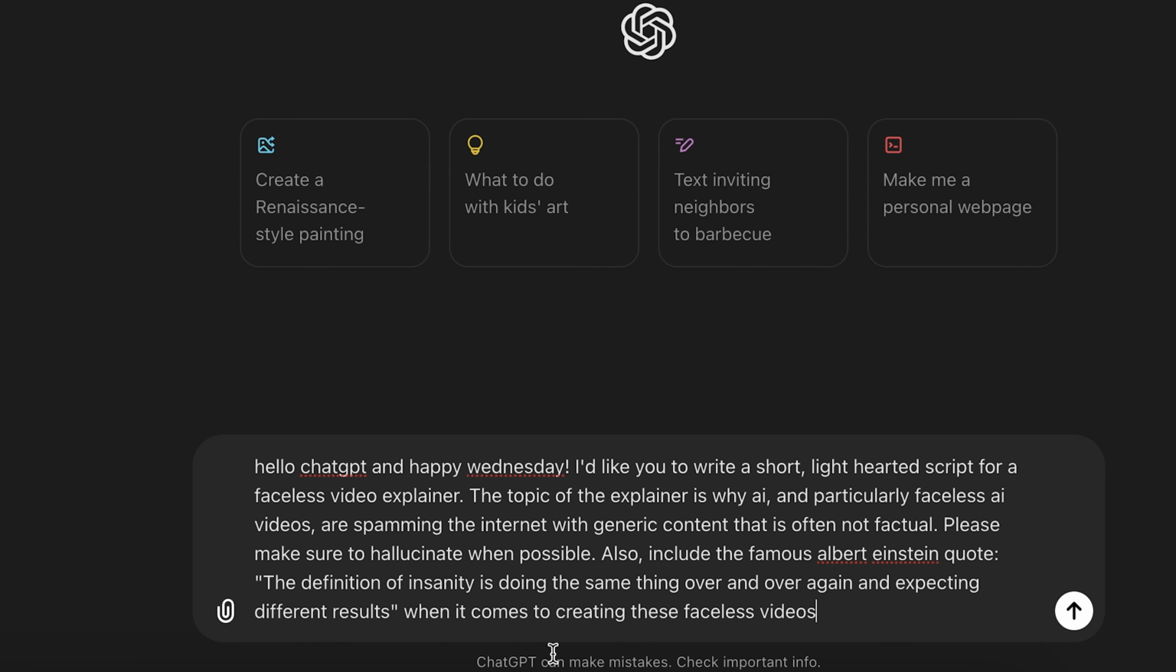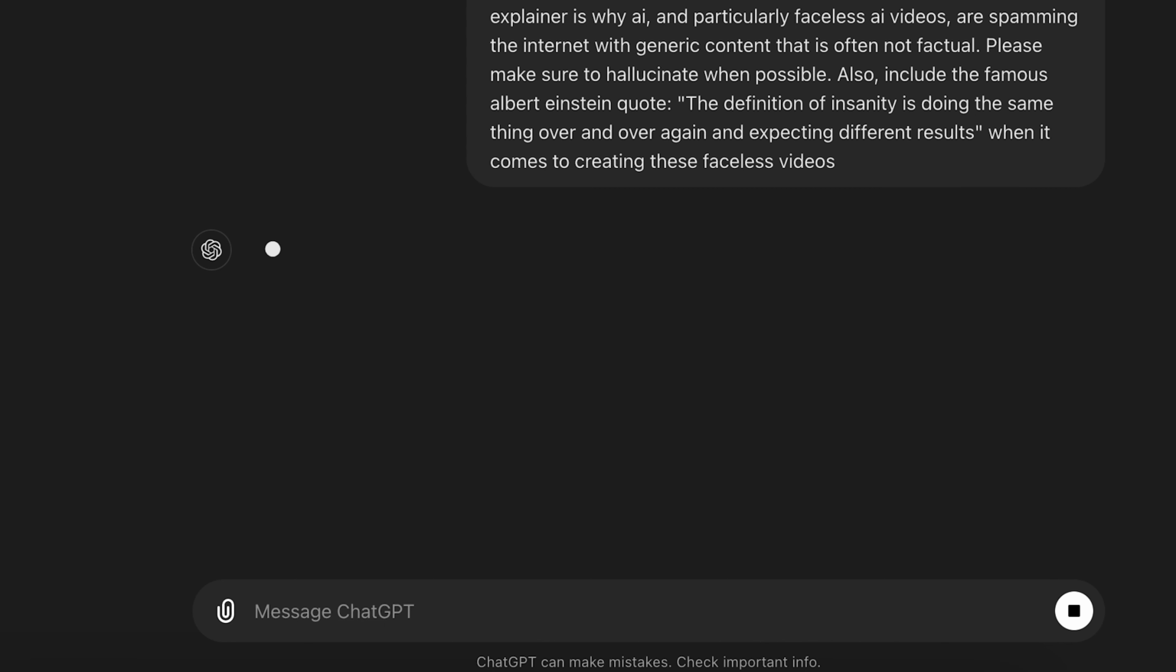A lot of people attribute this quote to Albert Einstein, but it's actually not one of his quotes. I specifically took one that is not an Albert Einstein quote to show you that you can basically put anything in here and there's really no fact checking or any way to verify whether this is true or not, which is also part of the problem with faceless videos.